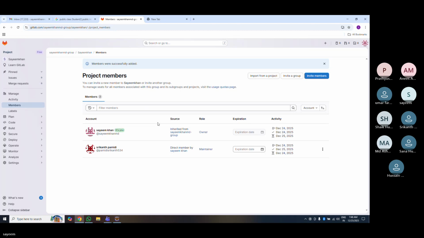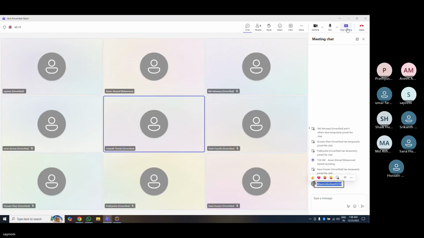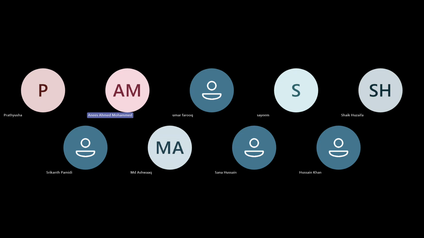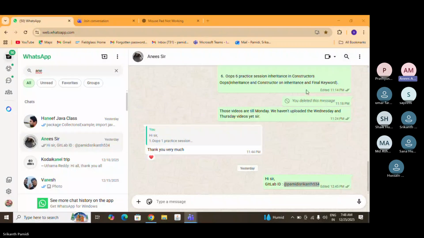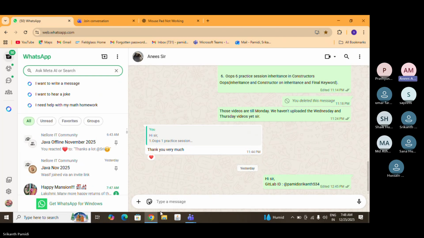So now we are good. Now you can see the member was added by Saim Bhai. Now can you share your screen, Srikanth? Sure, sir. So now what we are doing: Saim Bhai created one project and he is the owner of the project. He committed his initial version, and he has given access to Srikanth.